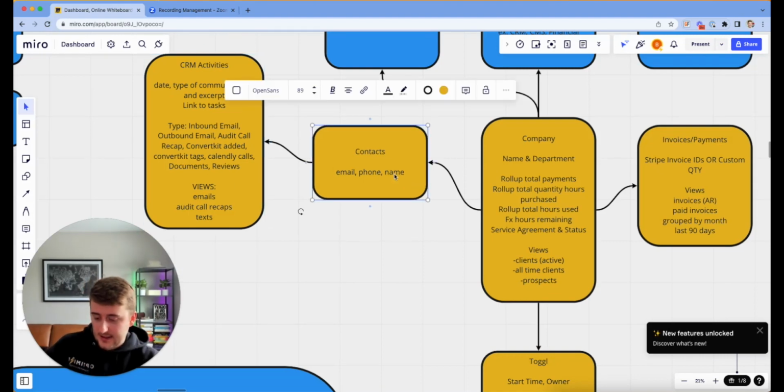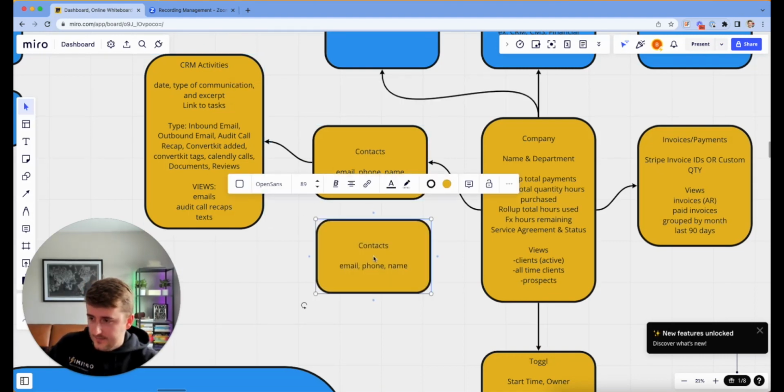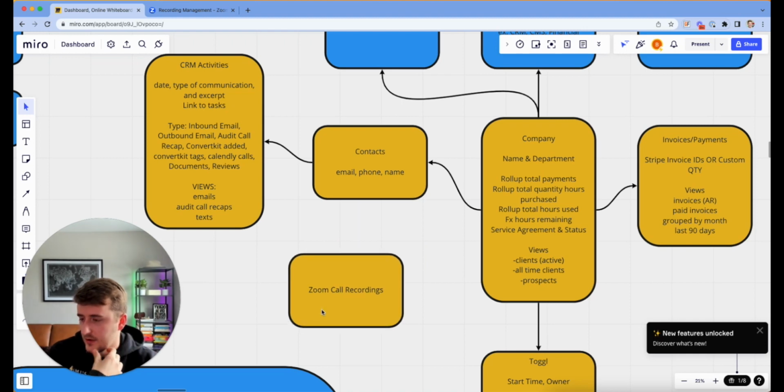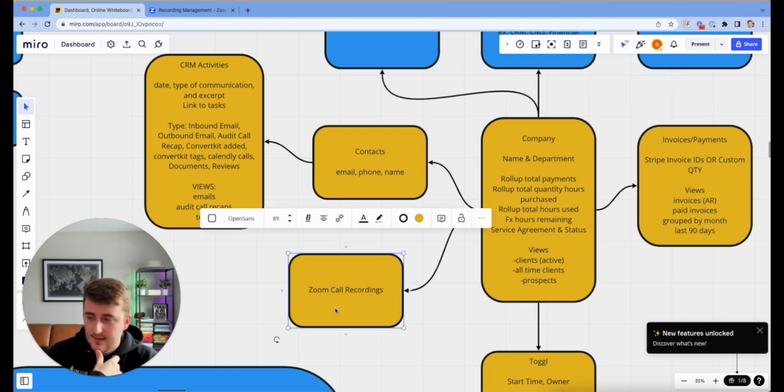The next thing is going to be Zoom call recordings. Most likely the way the Zoom call recordings are going to work is they will be linked to, eventually I'm going to link them to the company. So one Zoom call recording to a company. One company can have many Zoom call recordings. That's how that one will work. So one company, many Zoom call recordings.